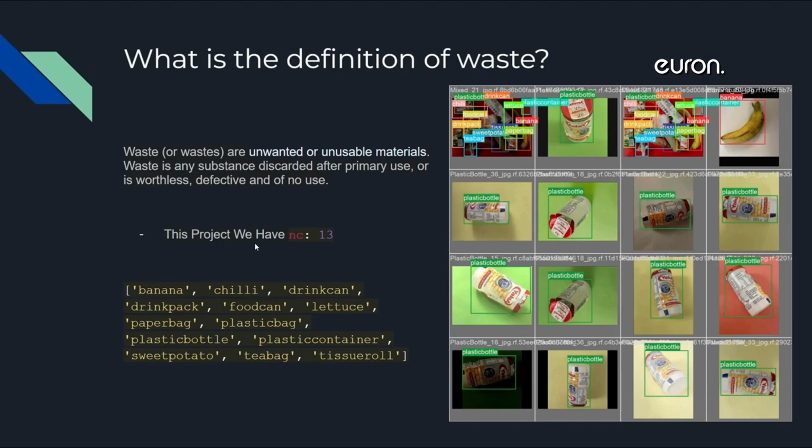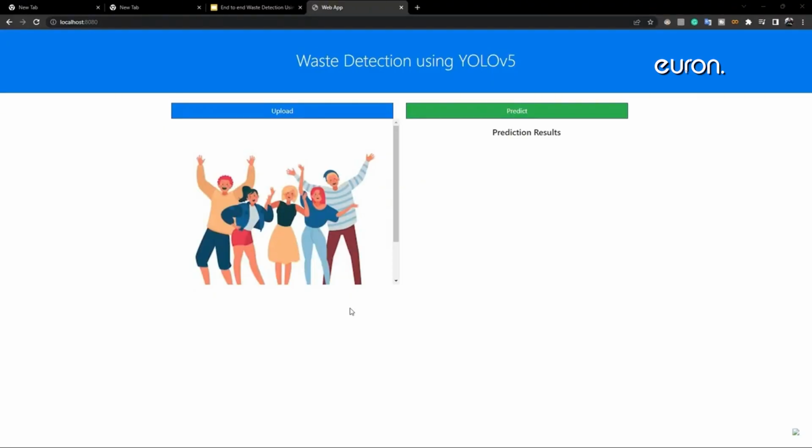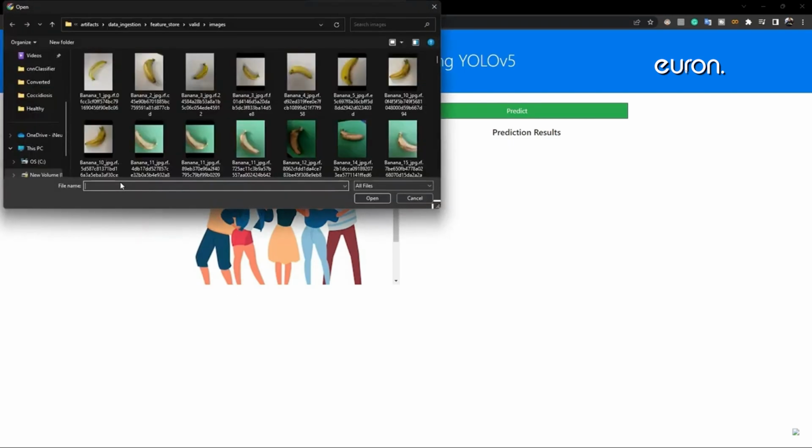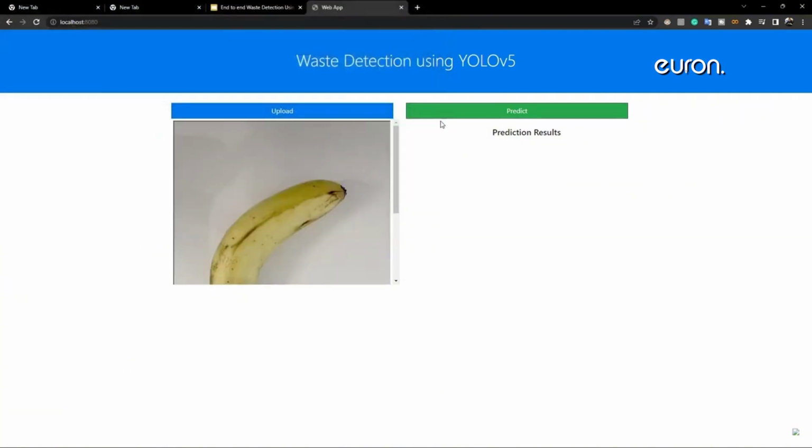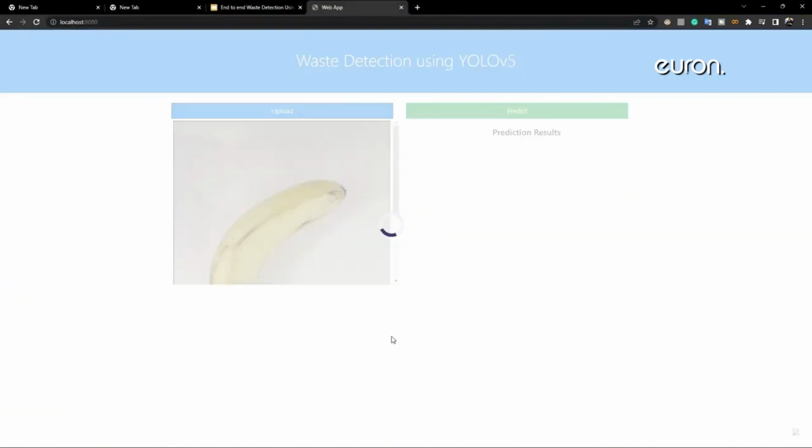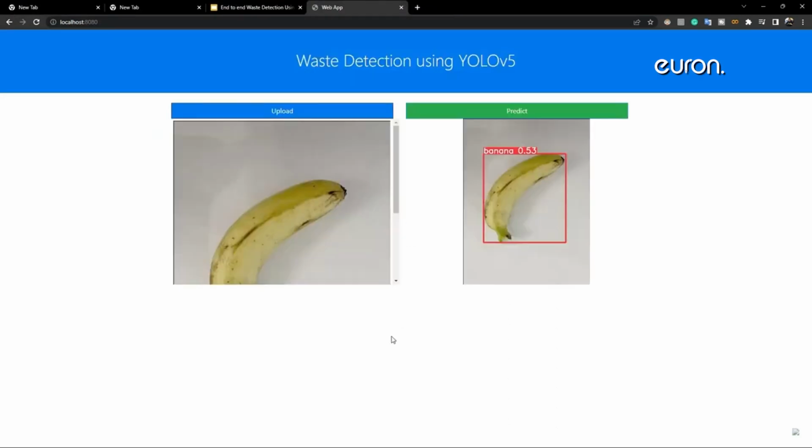Before starting with our project implementation, I want to show you the demo of this project. I have implemented it, so let me show you how it will look. You can see this is the web application I have developed. Here what you need to do is upload one image. Let's say I will upload a banana here. If I click on predict, it will do the prediction and give you the result here. See guys, it's detecting it as banana.